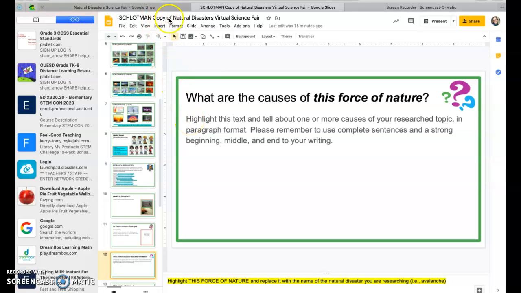And you'll remember that in my example slides, which you can look at, I'm not going to go through those right now, I have a few different causes of drought, which is the natural disaster that I researched. So there are a few listed. Also, I put a little image over here in my example. And again, I'm not going to pull that up right now. So that's what you're looking for. You are looking for what causes your natural disaster to happen.